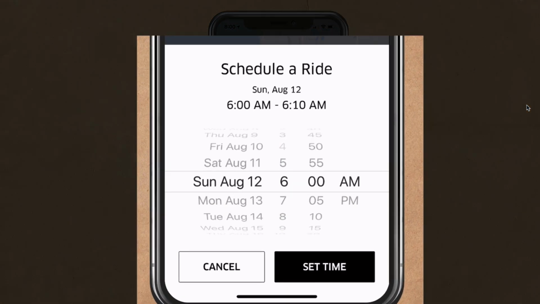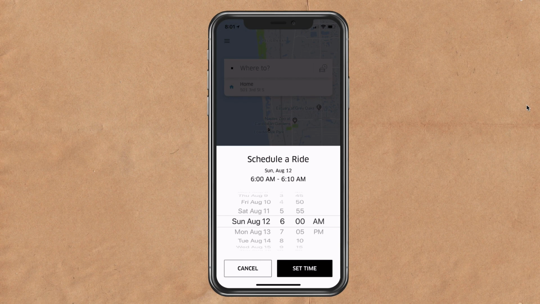At the top there, you see it says schedule a ride Sunday, August 12th. That's what we want. And it says 6 a.m. to 6:10 a.m. So Uber always does this in 10-minute blocks. That means that the driver has a 10-minute pickup window in order to get you. If the driver is late, let's say they come at 6:11 a.m., Uber will give you a $10 credit that you can use for a future ride. So when you have the correct date and the correct time, go ahead and click the Set Time button.